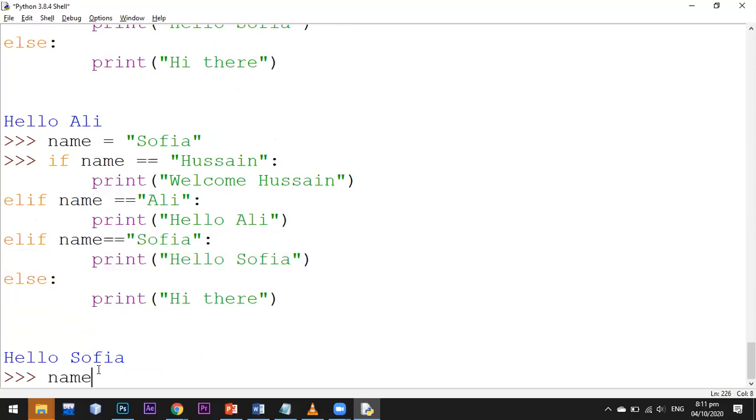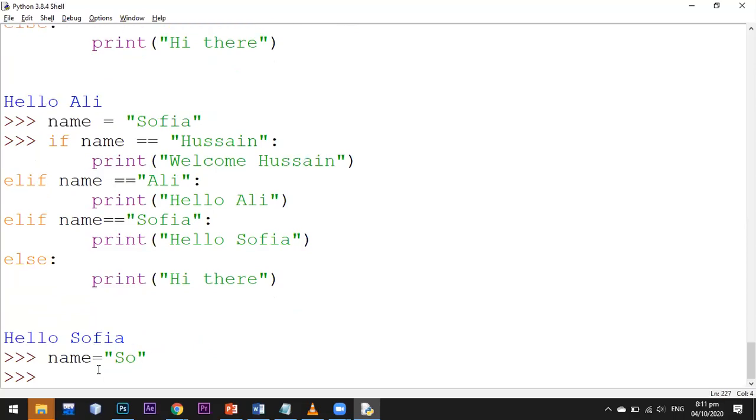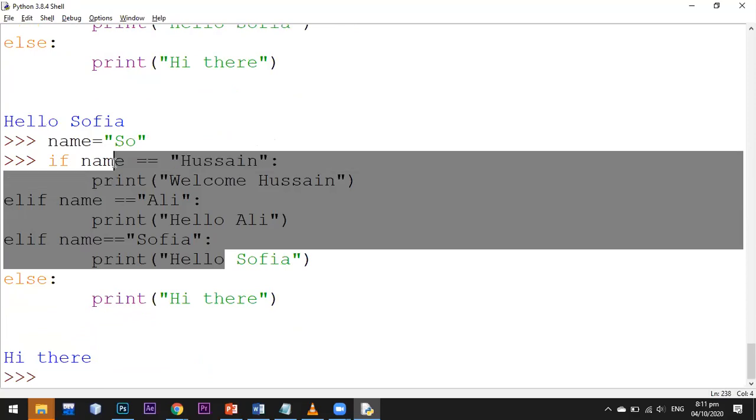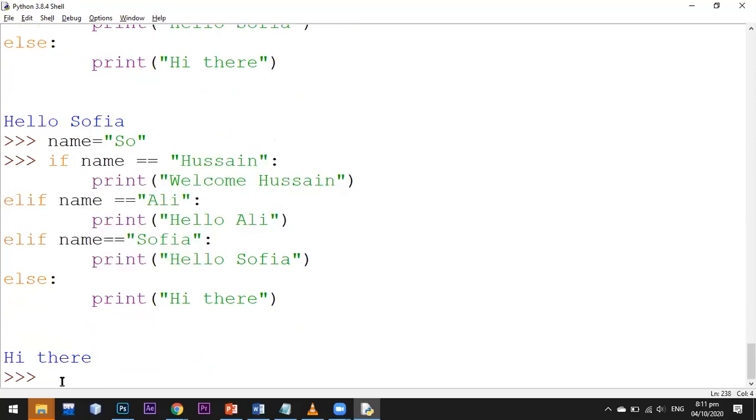And change the name to SO. Now again print that. You can see hi there because these three conditions were false. Okay, so in that way it checks one by one.